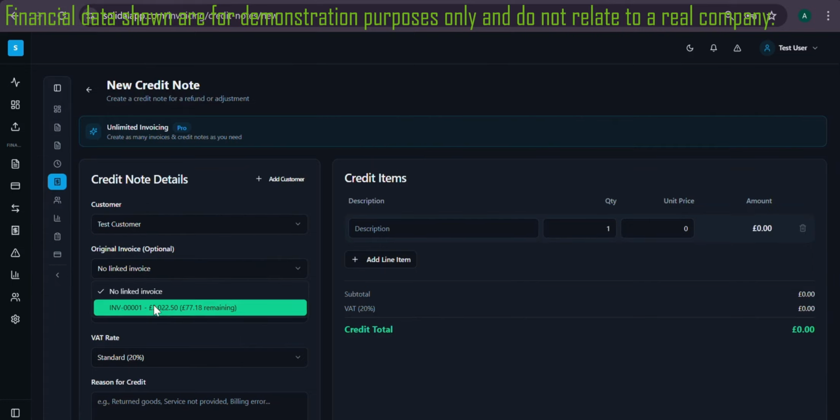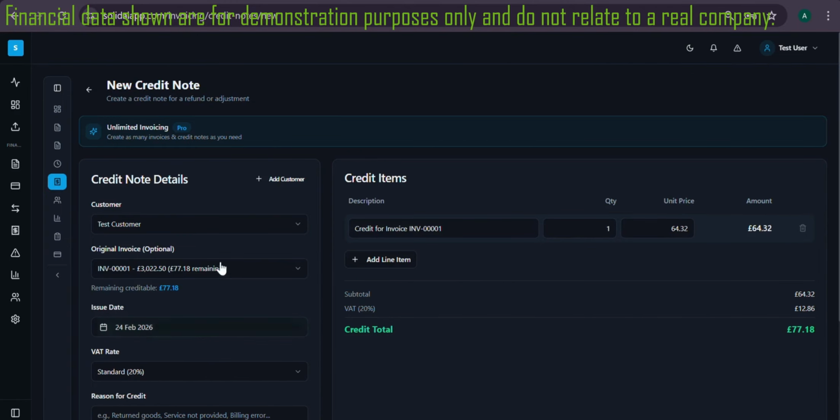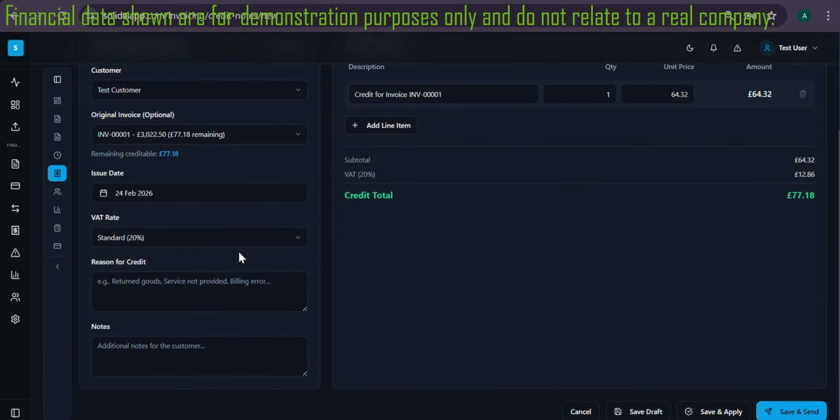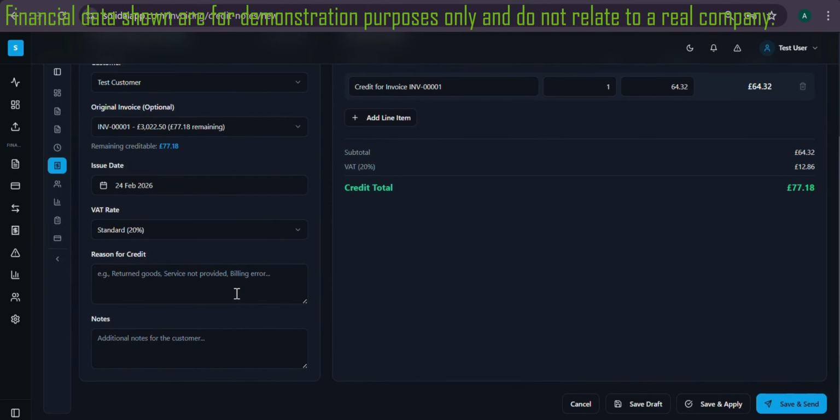that's the test customer, and I'll just select, you see automatically the list of invoices that is open for that customer on the drop down. So I'll just select this. As you can see, there is 77 pounds remaining here. Okay, so I can only credit that 77 pounds. Reason for credit, I can just say not expected.